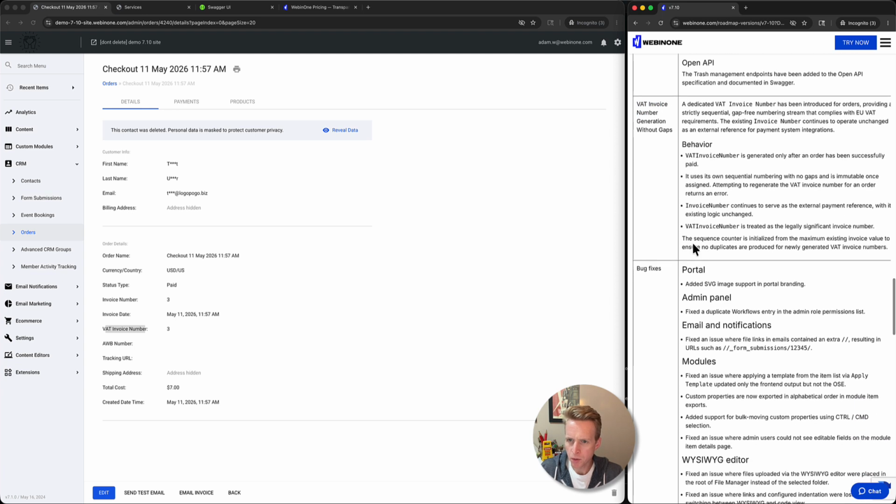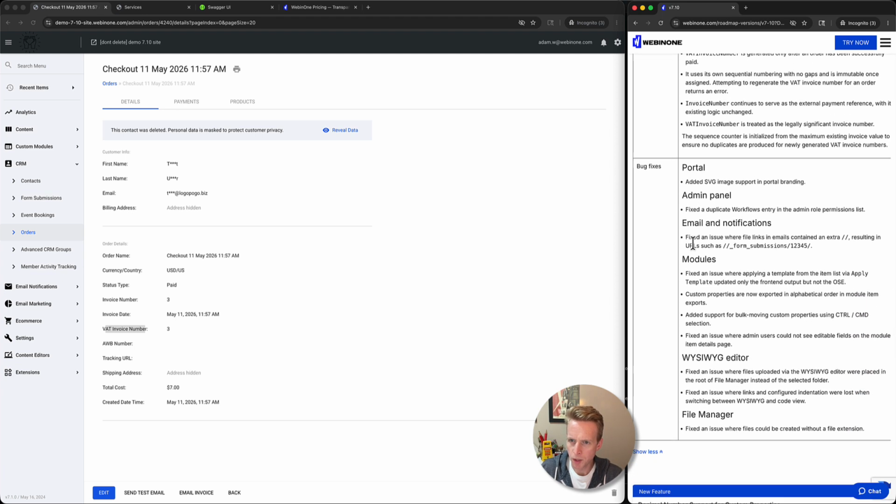There are bug fixes which you can look through, but I will just point out a couple here because they're almost feature enhancements more than bug fixes. Firstly, in the portal, if you're setting your own branding for white labeling purposes, that now supports SVG images. So obviously that's a lot better for logo display. We also have just a little change in the export. So custom properties are now exported in alphabetical order.